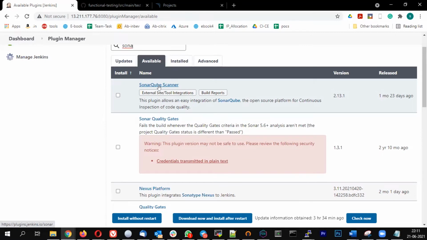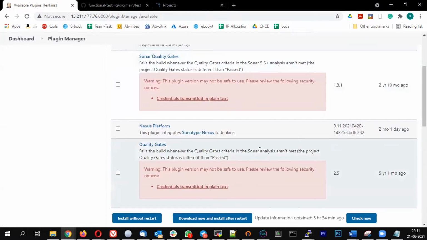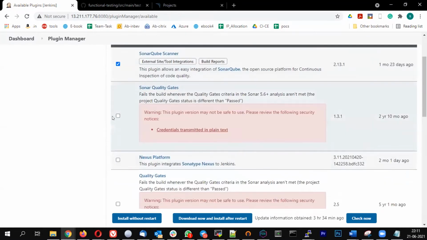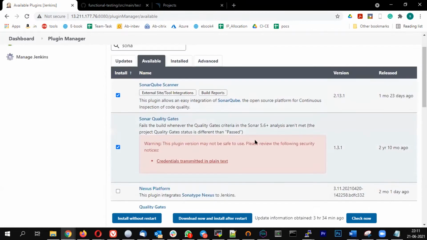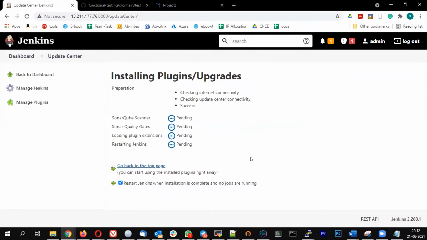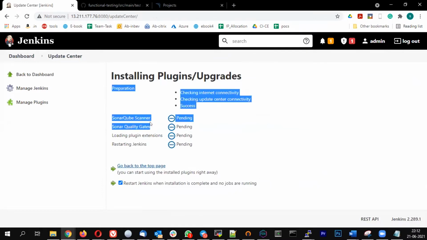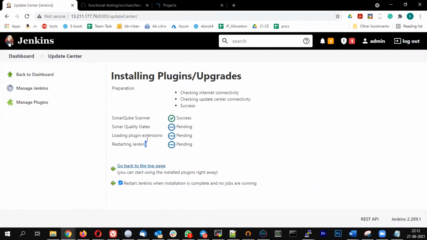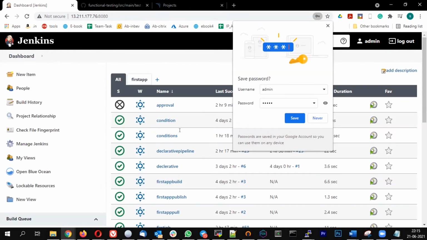So let us install two plugins. One is SonarQube Scanner and the next one is Sonar Quality Gate. Okay, so let us install both SonarQube Scanner and Sonar Quality Gate. So let's install without restart and then restart the Jenkins. So SonarQube Scanner and then Sonar Quality Gates.